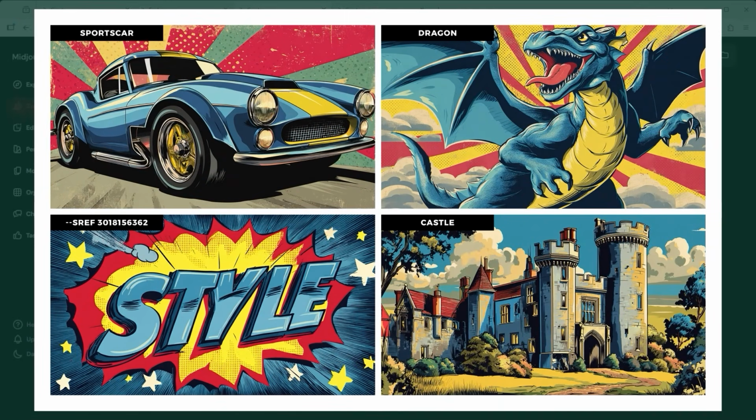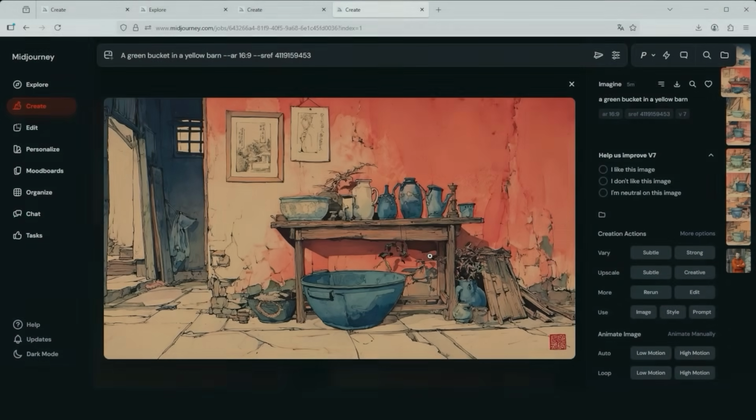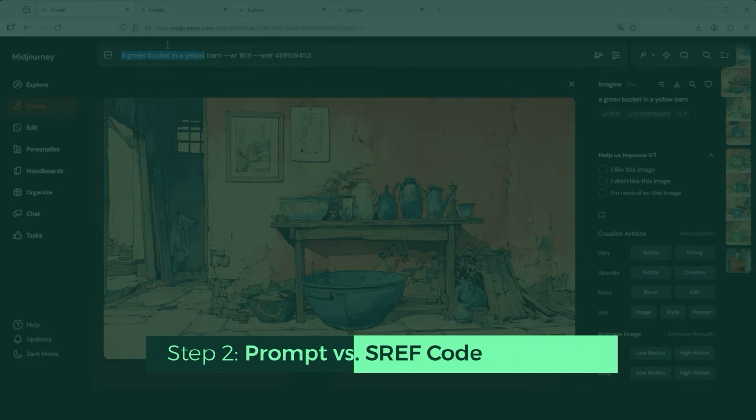One important note: when writing your prompt, focus entirely on what you want to see. The scene, the landscape, the character, not how it should look. That part is already defined by the SREF code. If you accidentally include style descriptions in the prompt, even unconsciously, you might confuse the AI or end up disappointed with the results. Let me show you what happens when your prompt and the style code don't match.